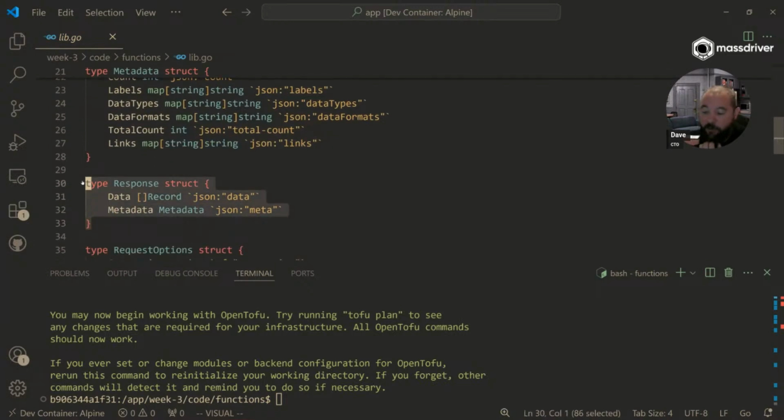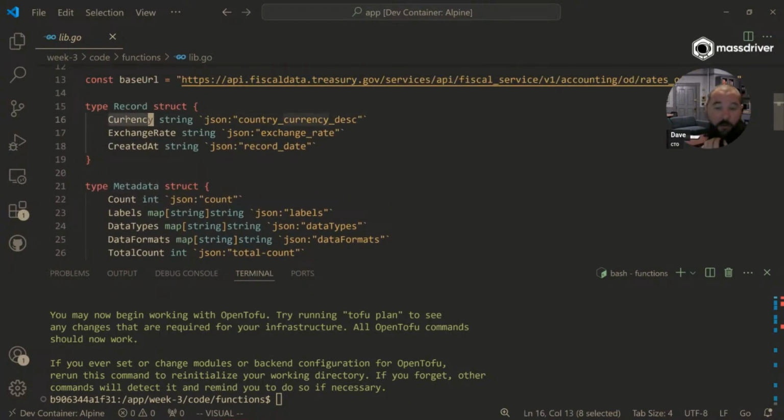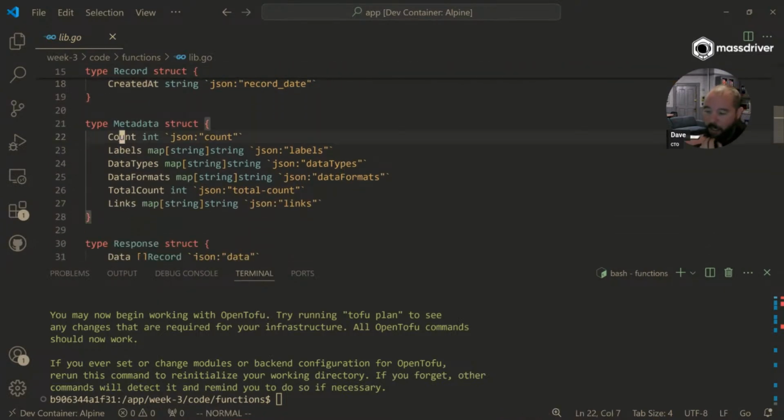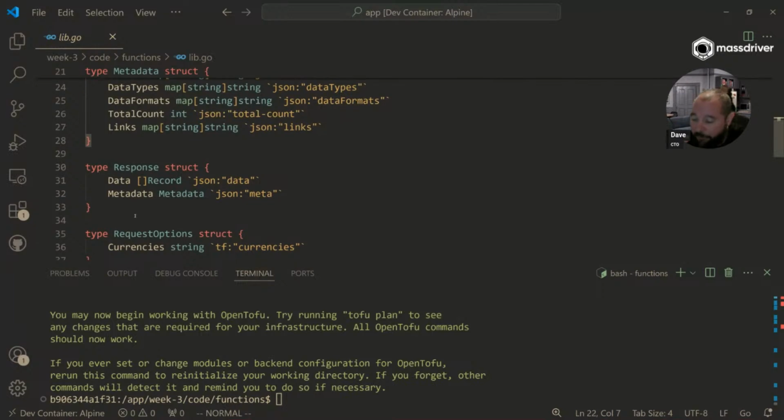You can see here we have a response. That response has an array of records, and it has some metadata, which is an object, which we've defined here. So a record has the currency type, it has the exchange rate, and then it has the date that it was recorded. Metadata is not important. We're not really going to use it here, but all of the fields that are going to come back are represented here. So again, we have a full object to represent the response.